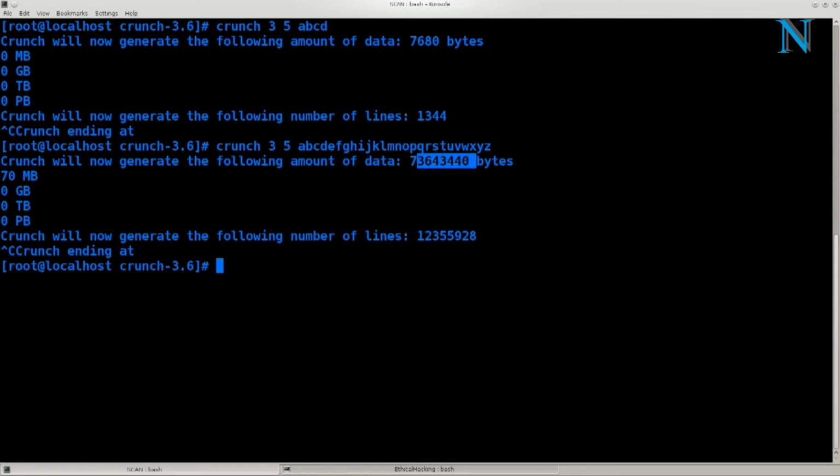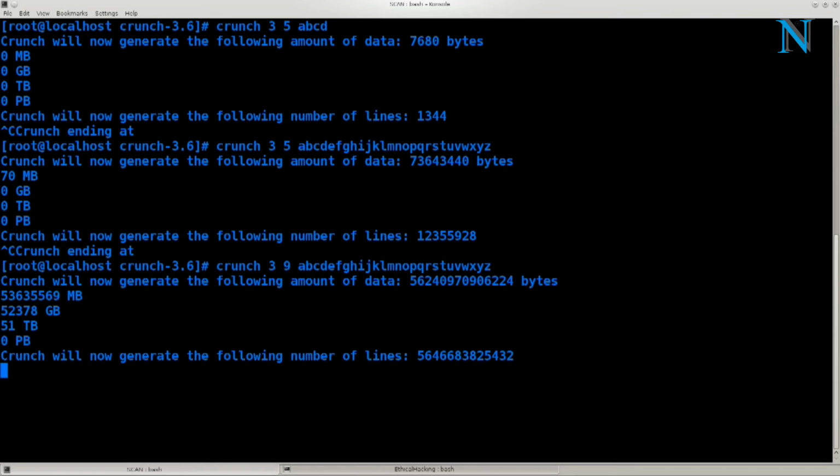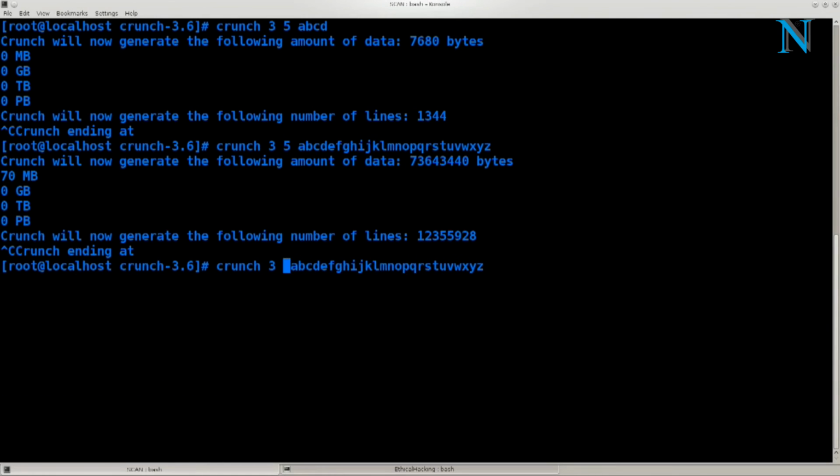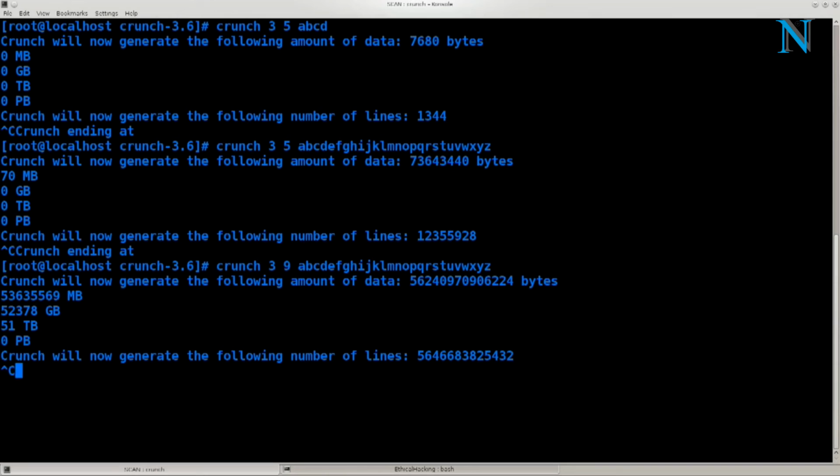The file size has grown exponentially. The amount of possible combinations have grown exponentially, and it says 17 megabytes. But this is a very small password. This is going to get cracked in a couple of seconds. This is no big deal. How about if I specify the length of 9? Just look at what happens. It says that it has 51 terabytes of data, and this is how many possible combinations there will be.